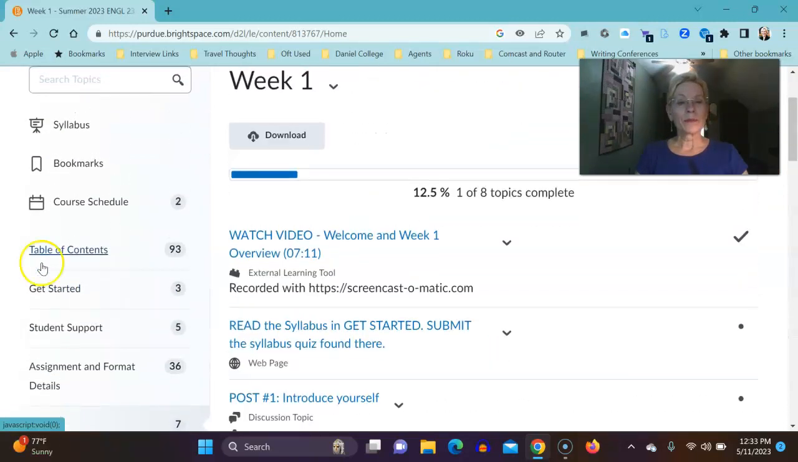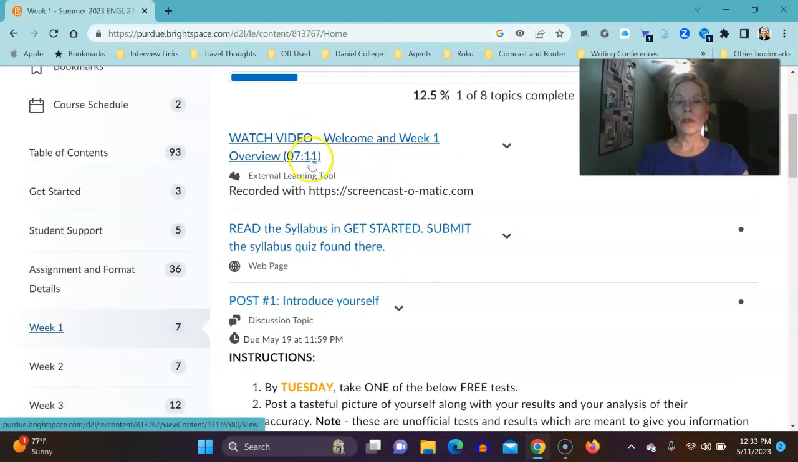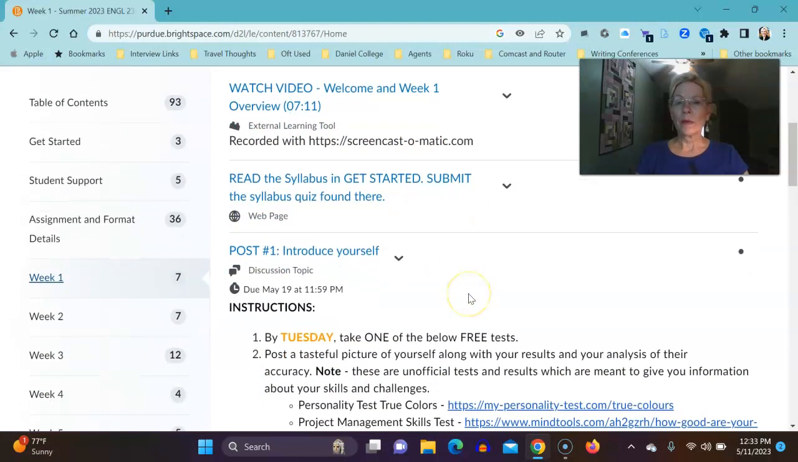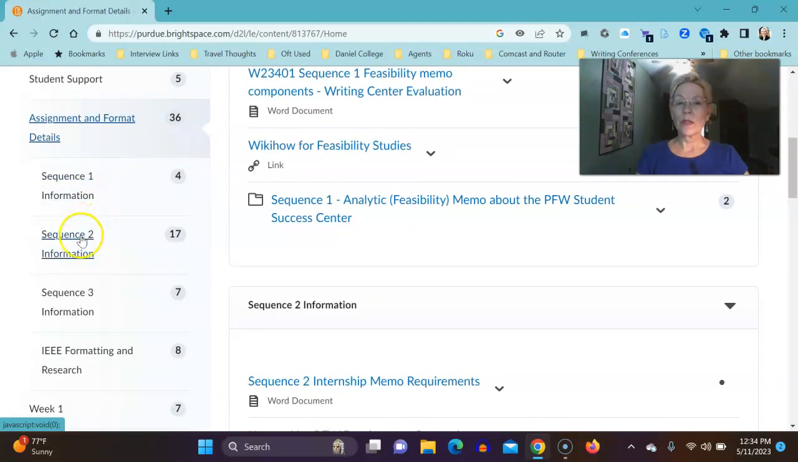Week 1. This is how it's usually going to work. You'll see an overview video at the beginning. You'll see that we have the courses set up in three sequences. So sequence 1, sequence 2, sequence 3. Each of those are 2 weeks long. If you want to know more about those, you can click over here on assignment and format details, where you're going to see sequence 1 information, sequence 2 information, and sequence 3.